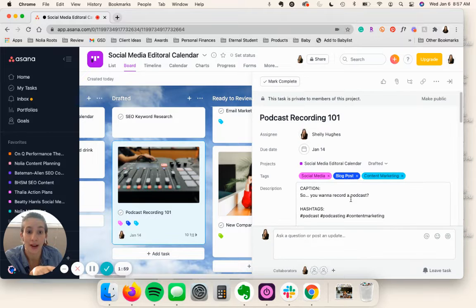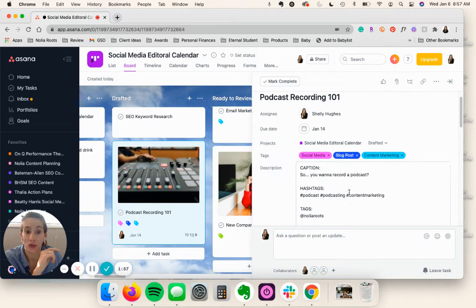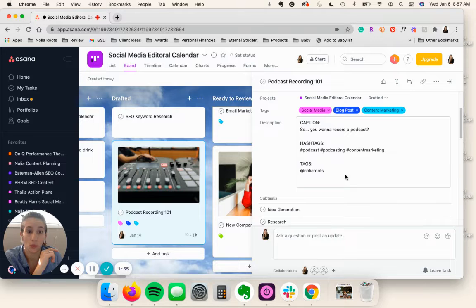Then from there is the description. So within the description, we have the caption. Obviously, this isn't finished yet. We can have any hashtags and any people that we want to remember to tag. So whether that's people involved in the post, things like that.